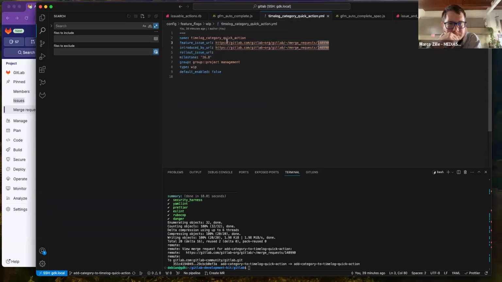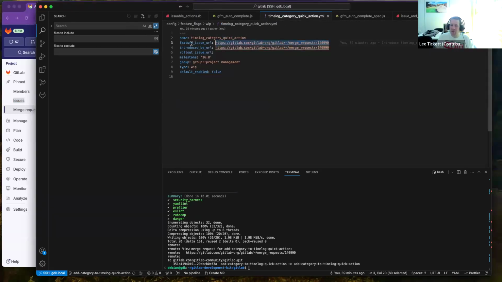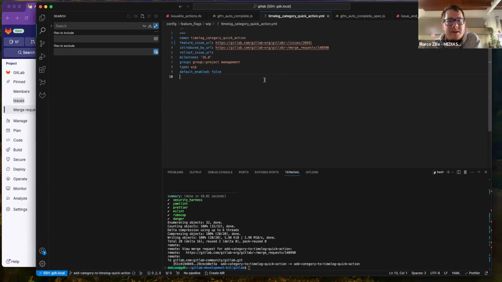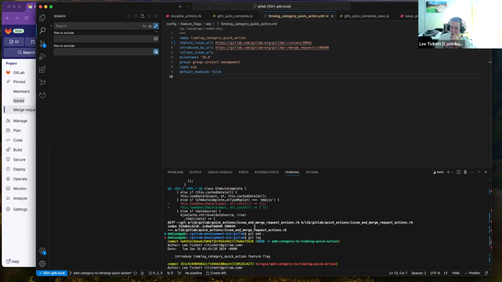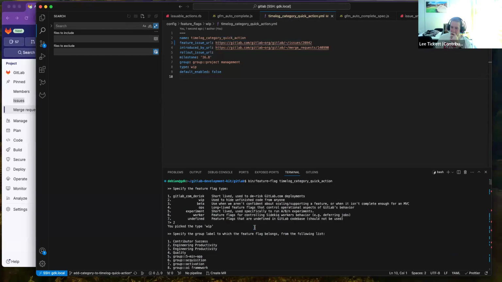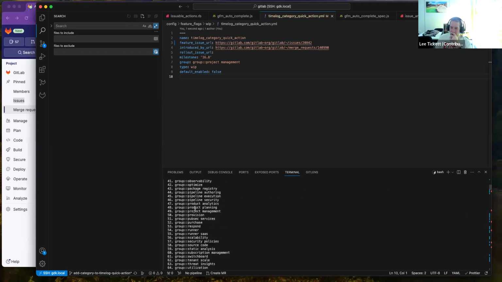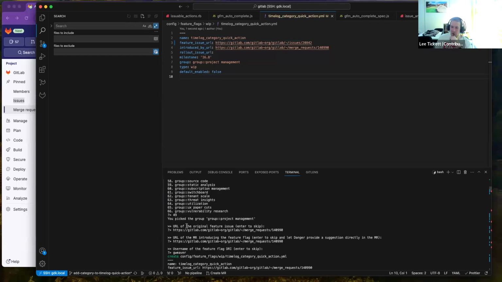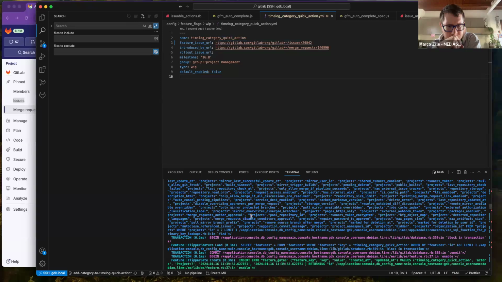I don't quite understand what the feature issue is, because it looks like you no longer put in the rollout. No, you have to put in the URL for the rollout issue. Oh no, I think it changed, because when I ran the command it said URL of the original feature issue. It doesn't say of the rollout issue. So they've obviously changed that.